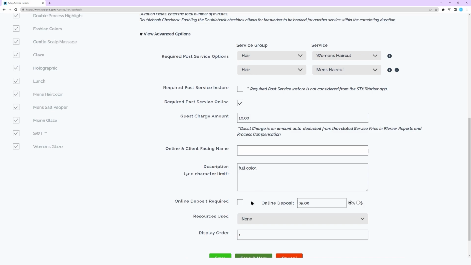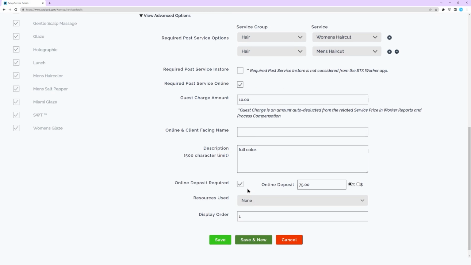If an online deposit is required, enable the Online Deposit Required checkbox and enter the amount or percentage. Online deposits are taken at the time of booking and can be applied during the service checkout. Please note, an integrated online merchant account is required to require an online deposit.